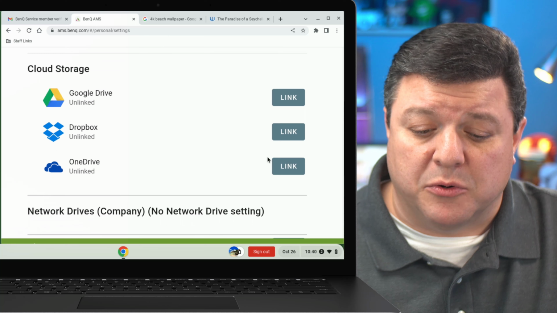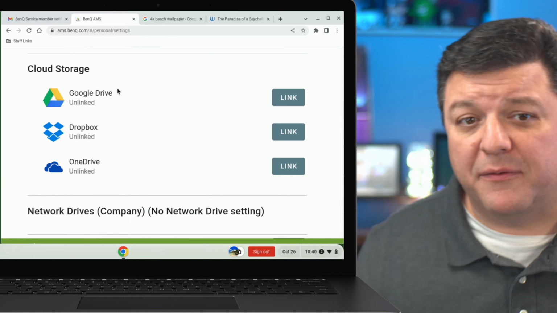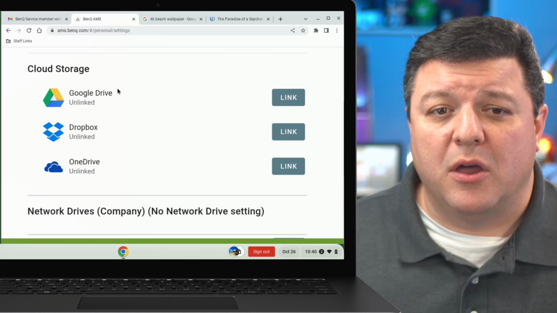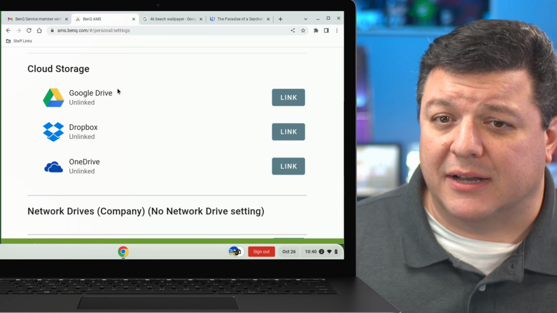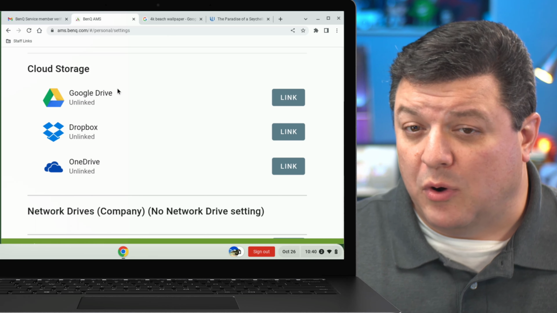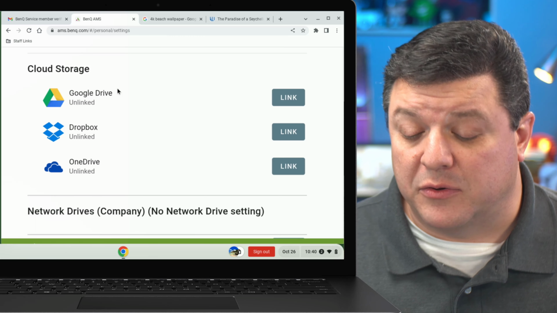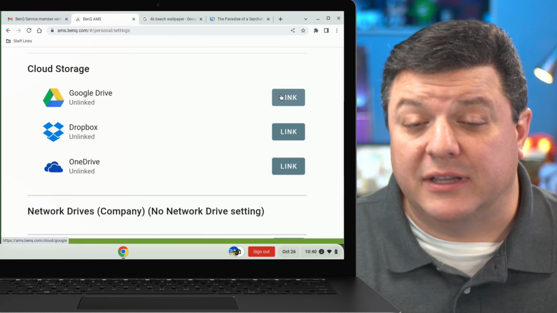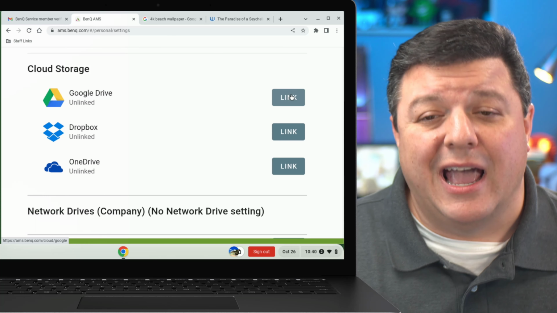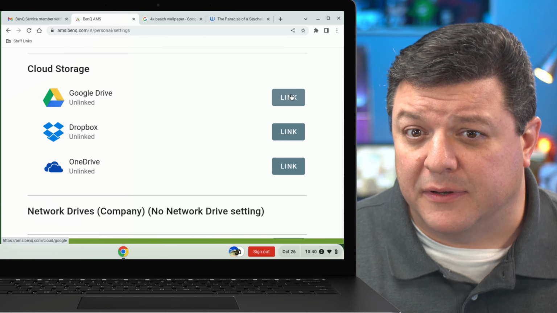It says cloud storage. And for me, it gives me three different options: Google Drive, OneDrive, and Dropbox. Your technology folks or whoever, again, is administering your BenQ may have removed some or all of those options. But for me, I left them all in there because I want to show you what it looks like. I'm going to link my Google Drive to this right now.